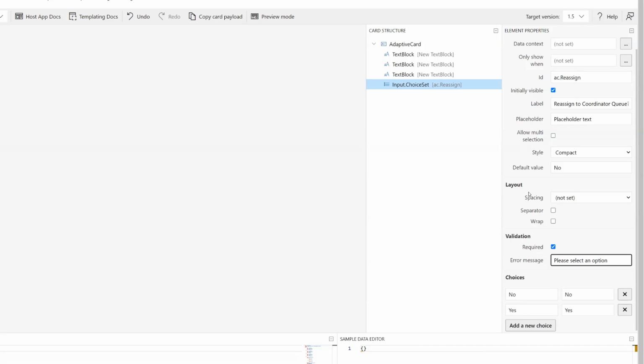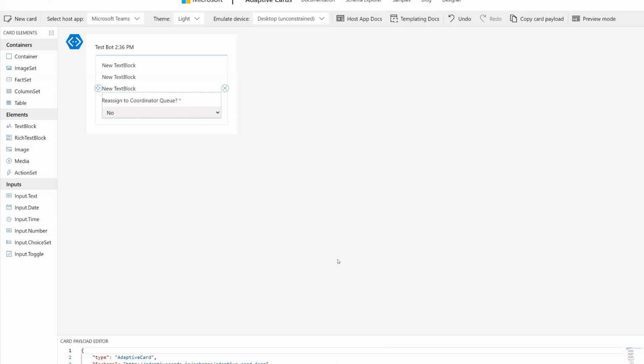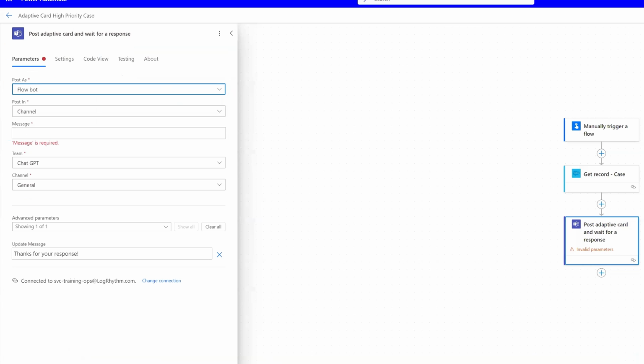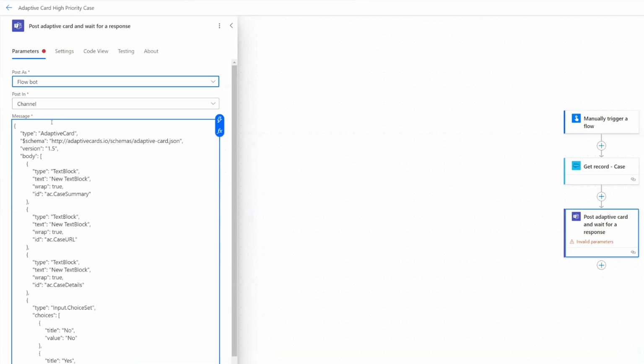Okay, this looks pretty good. So I think we're going to go ahead and be done here. So the next thing we need to do before going back to Power Automate is we need to copy this code here. And what you can do is the button at the top, copy card payload. Go ahead and click that. We'll go back and we're going to paste in that JSON payload right into here. And this code is going to create that adaptive card post in Teams.